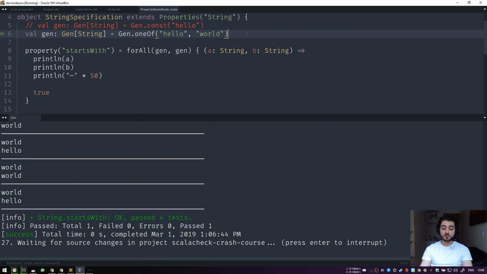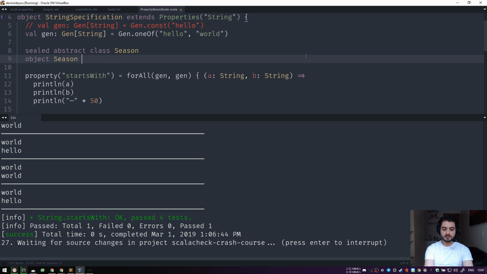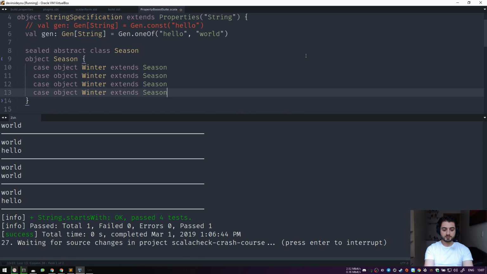OneOf is super useful if you have ADTs. So if you have a sealed abstract class Season, and you have object Season, and you have case object Winter extends Season, and I'm going to duplicate it four times.